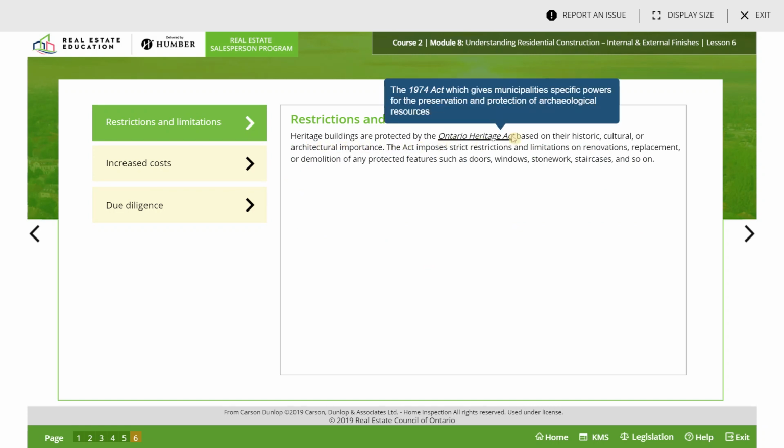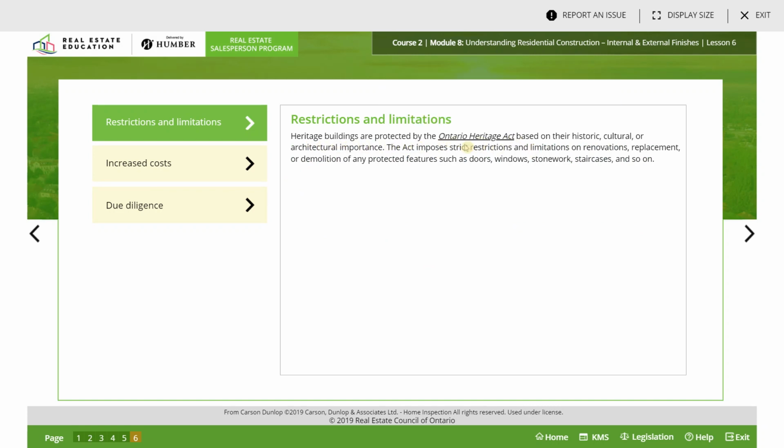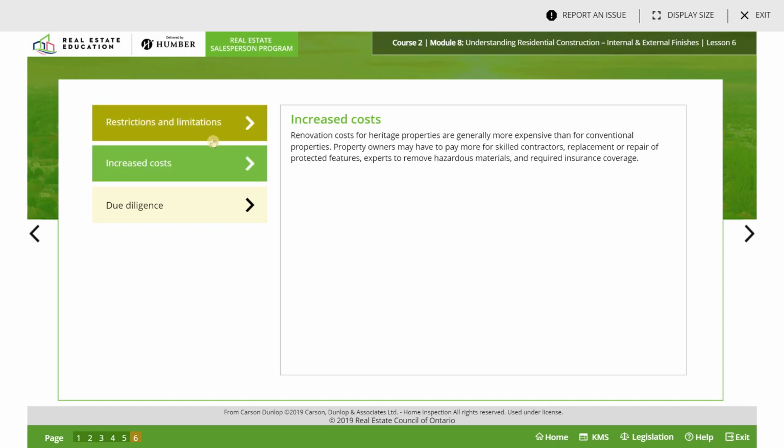Restrictions and limitations. Heritage buildings are protected by the Ontario Heritage Act based on their historic, cultural, or architectural importance. The Act imposes strict restrictions and limitations on renovations, replacement, or demolition of any protected features such as doors, windows, stonework, staircase, and so on. Increased cost. Renovations costs for heritage properties are generally more expensive. Property owners may have to pay more for skilled contractors. Replacement or repair of protected features.